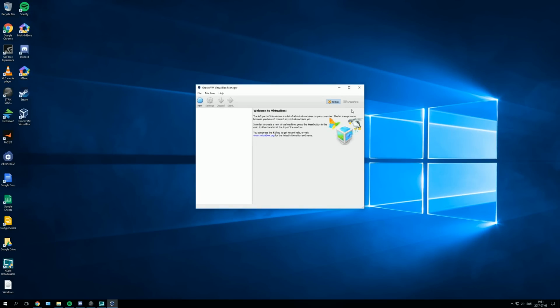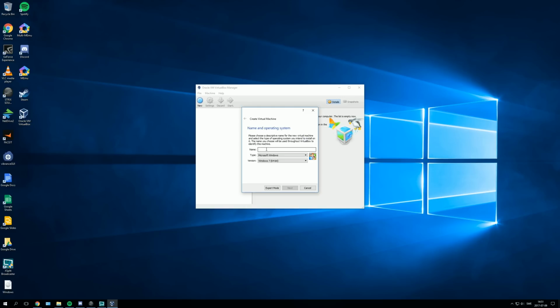You can now close your web browser. In here, you want to press new. You can name it whatever you want. I will name mine Windows YouTube. In type, you just select Microsoft Windows, and in version, you select Windows 10. If you took the 64-bit version, you select 64-bit. If you selected a 32-bit version, then select 32-bit. I selected a 64-bit version, so I will go with that. And then you can press next.